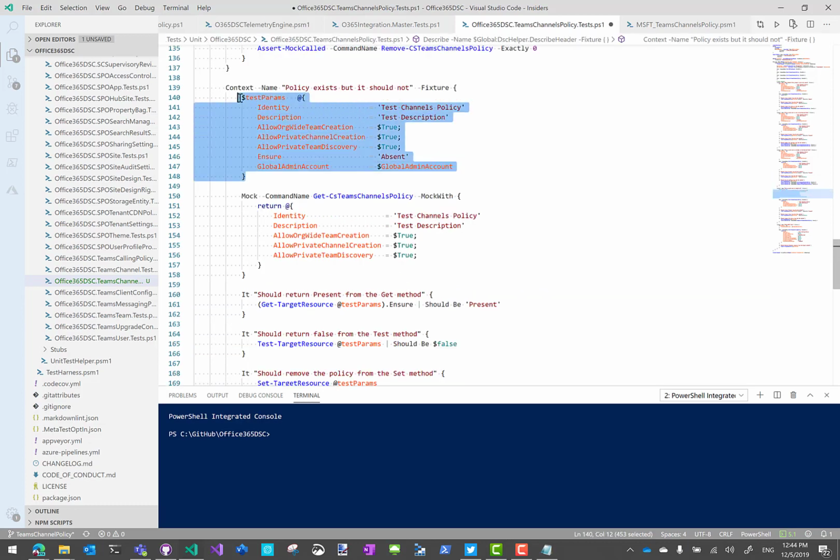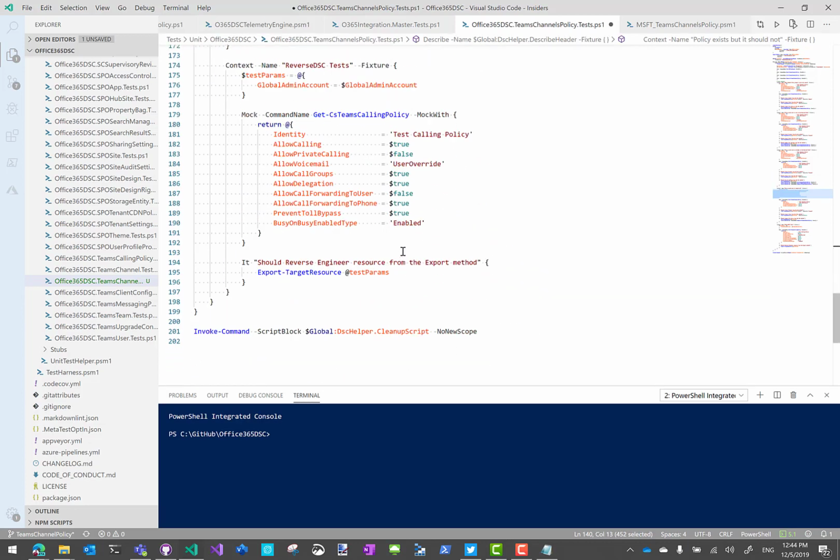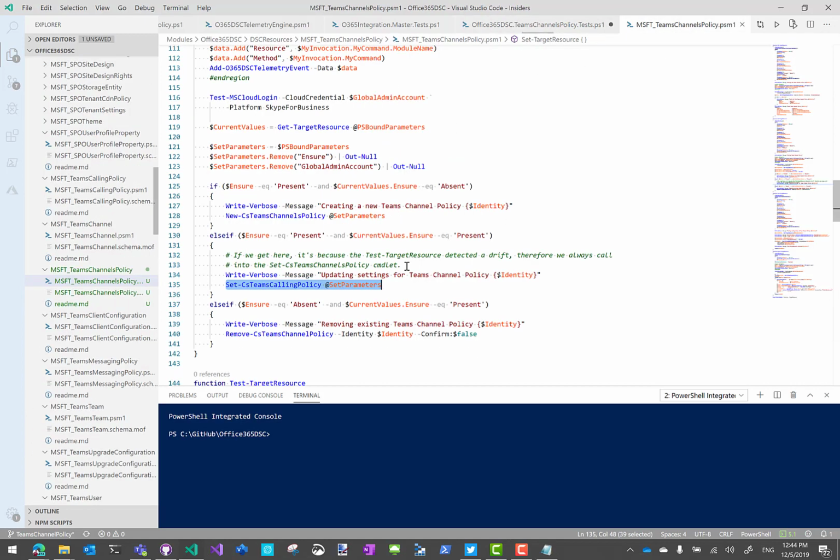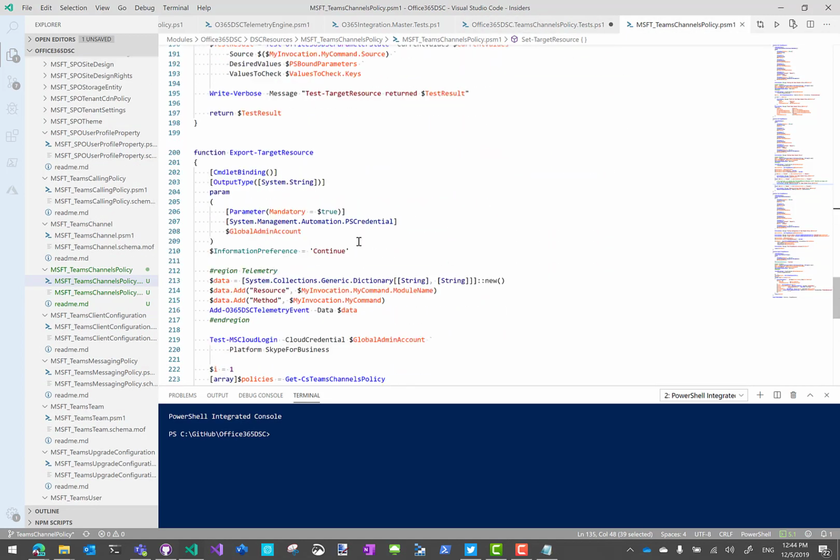Now the very last one is the reverse DSC. That one is going to go and test the export target resource feature. So again, the only test parameters that you need to bring in are the global admin account, because that's the only parameter that this function should ever accept.